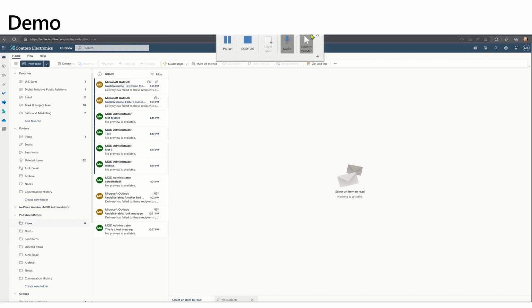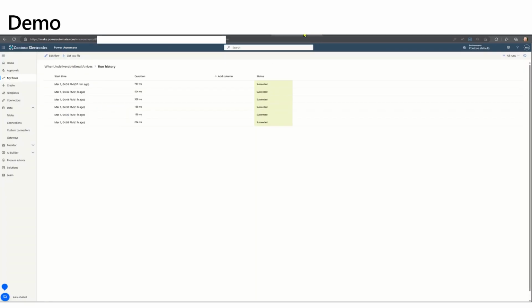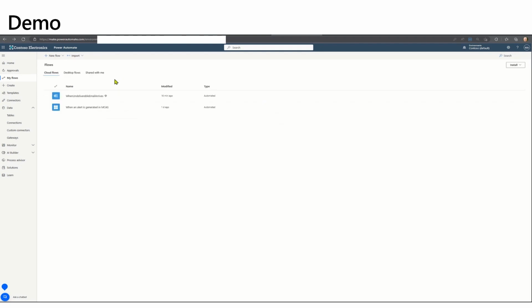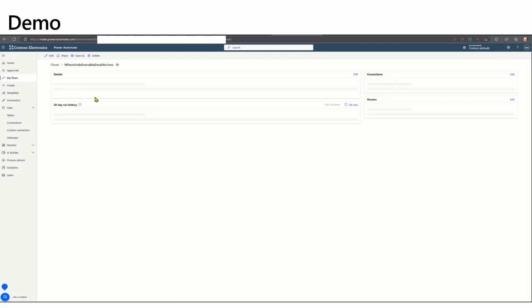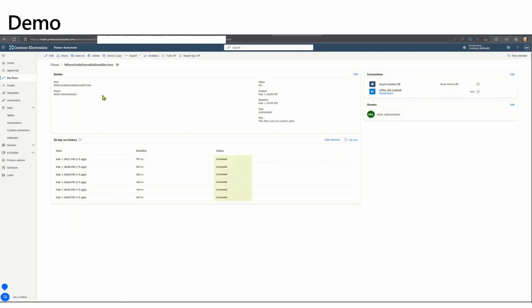So now if I navigate back over to our flow, and I check run history again, we can see the latest execution of this flow was 1 hour ago. So what I'll do now is just simply continue to hit refresh and wait for it to trigger.